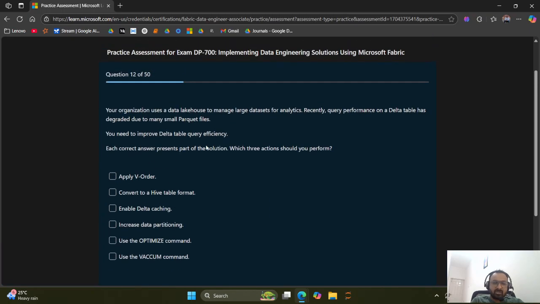There's another question. Which three options? So we have to have three options selected, right? Your organization uses the data lakehouse to manage a large dataset for analysis.